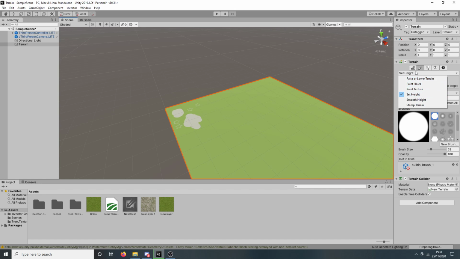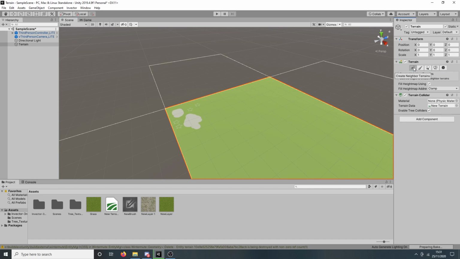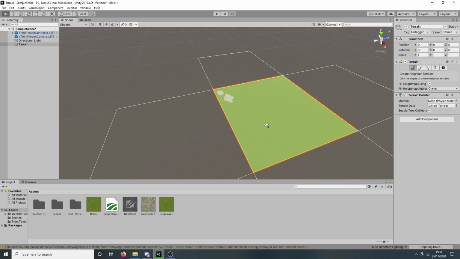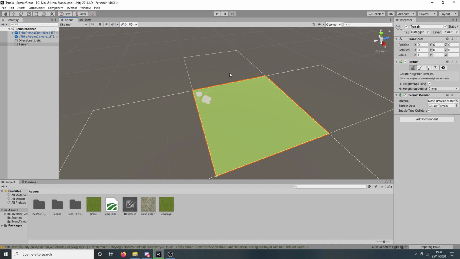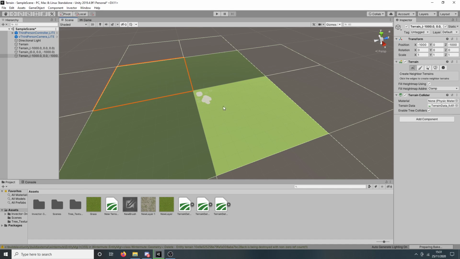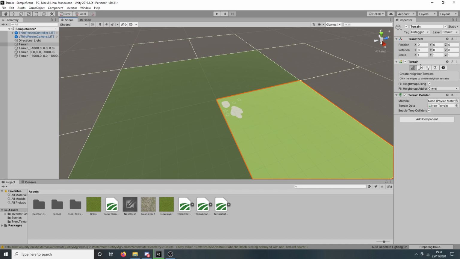Nope. Okay. So if we come back to this, what you can do is if you see these boxes, you can click on them to add more terrain tiles. So if this isn't big enough, you can add multiple, and then you can edit these as one terrain.